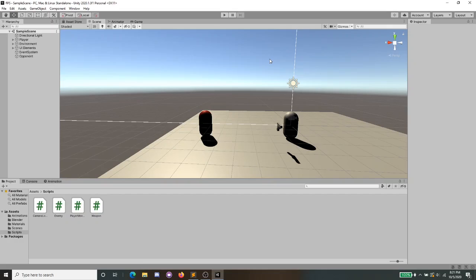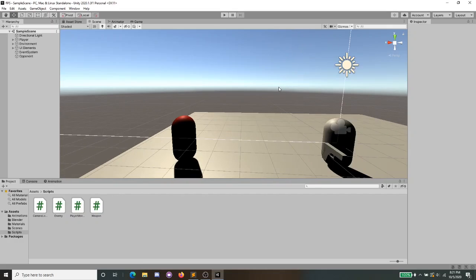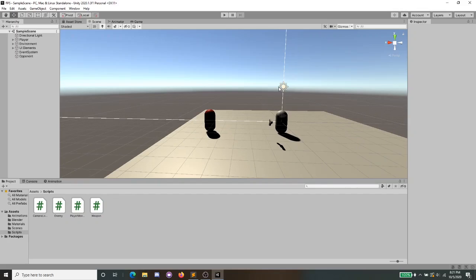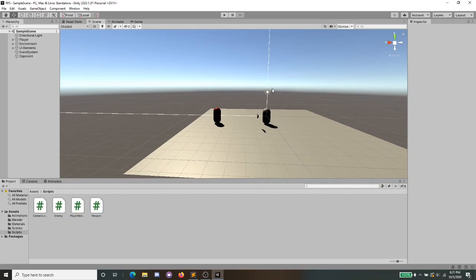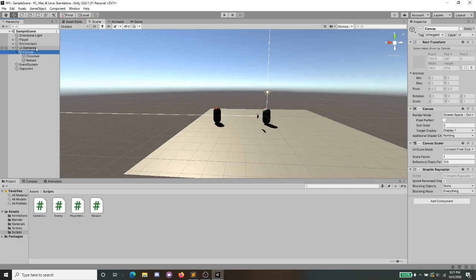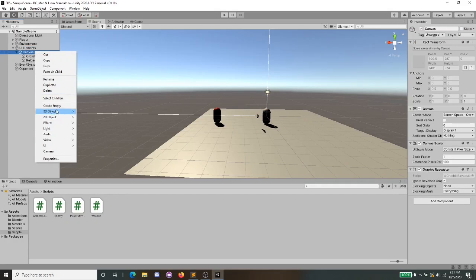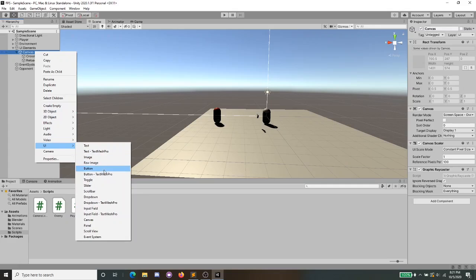Okay, so Unity has booted up, and what we're going to do is first lay down all the foundation that we're going to be needing for it. We're going to be making our health bar. So under our UI elements that we already created, under our canvas, I'm going to right click and create a UI, and I'm going to create an image.